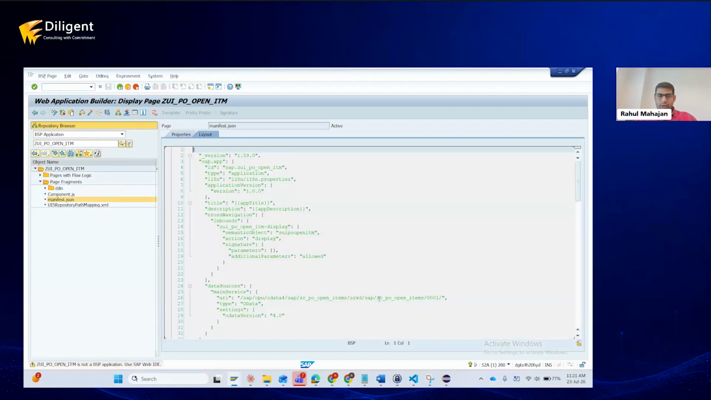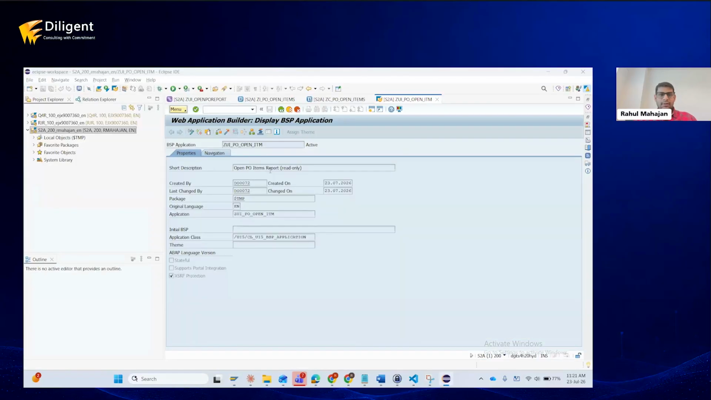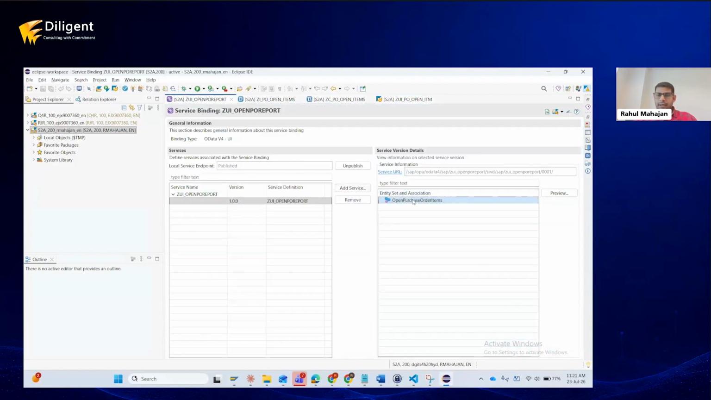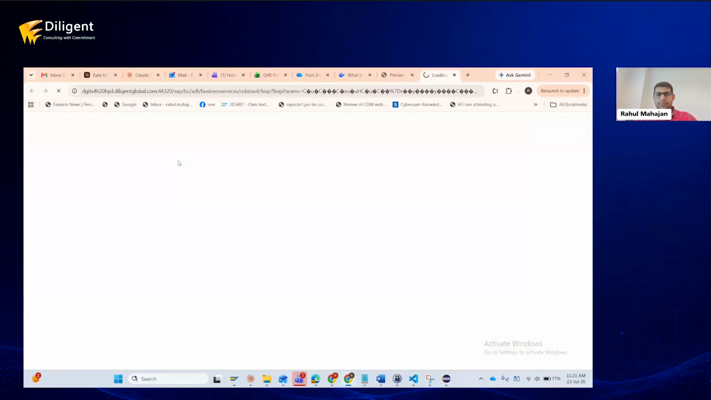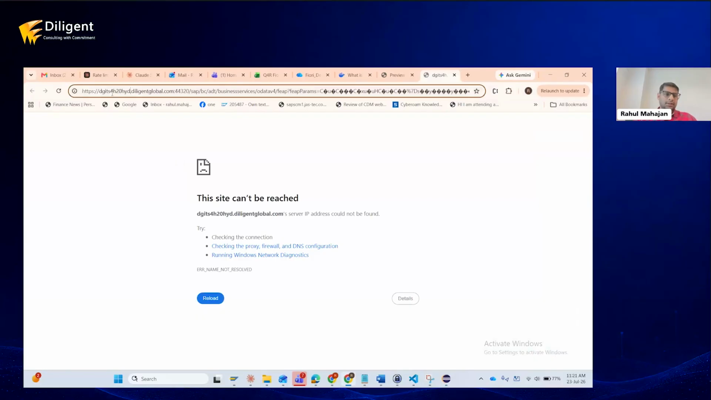See here, this is what the application used. PO items. This one. This is the binding. I can click it here. Let me preview it. Let me see it. Okay, just a second. Let me bind in the domain here.